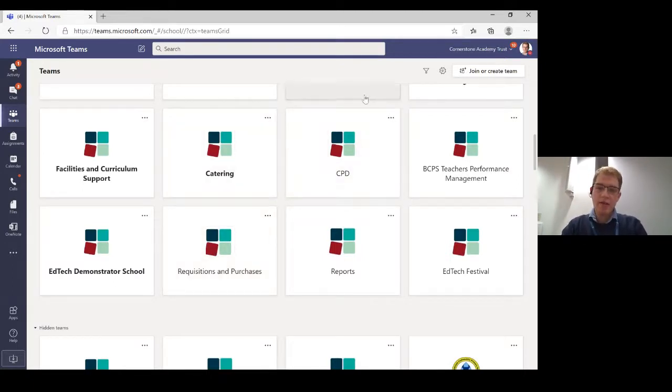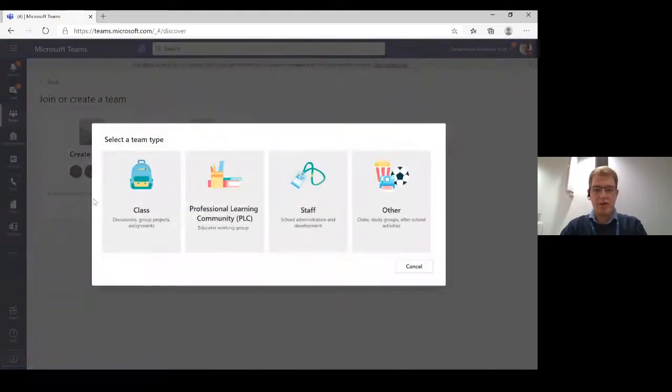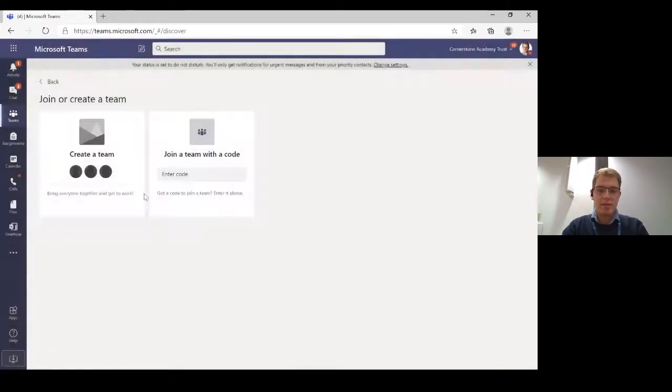So the first thing you're going to want to do in Teams is go obviously to join or create a team. And here we're going to make a class team. Now there are some different versions of teams that you can make, and they'll be set up slightly differently so that the people that are joining them might have slightly different permissions, or there might be just some different processes that Teams goes through as it creates it. But here we'll go to our class team to start with.